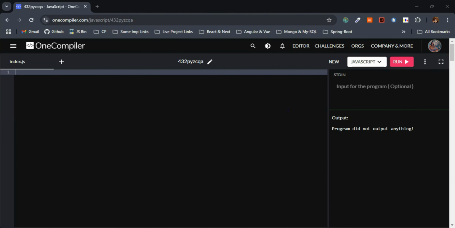Hello everyone. Previously, we had discussed managing JavaScript timers efficiently. Today, we'll be discussing JavaScript decorator functions.